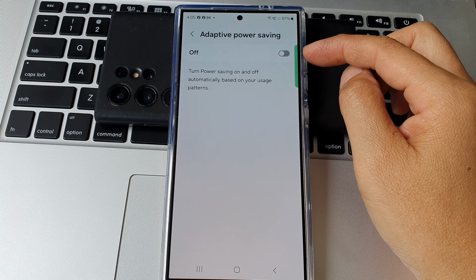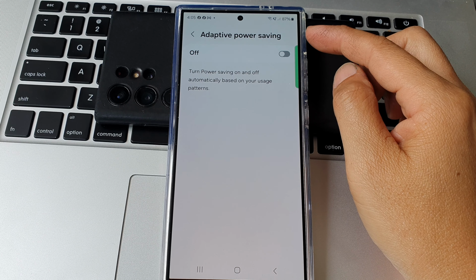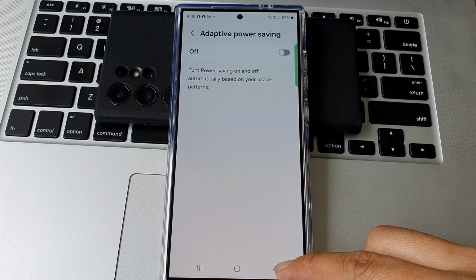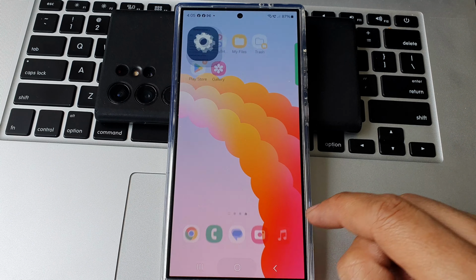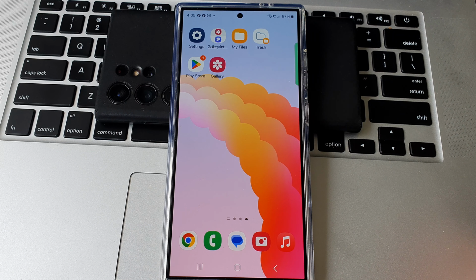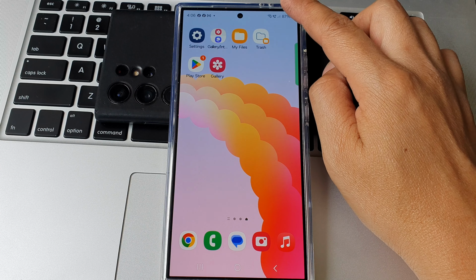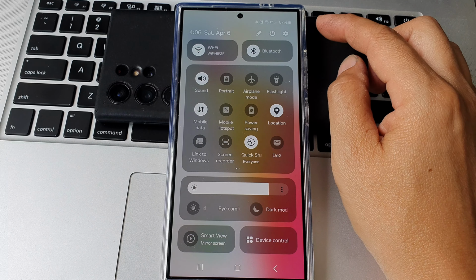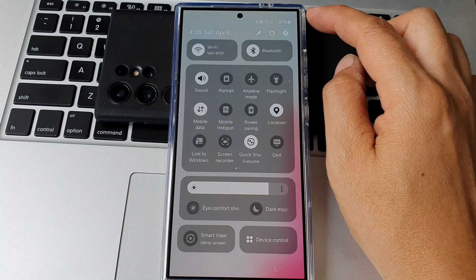How to turn on or turn off adaptive power saving on the Samsung Galaxy S24 series. First, tap on the home button to return back to the home screen. Then on the home screen, swipe down at the top to open up quick settings. Next, in here, tap on the settings icon.